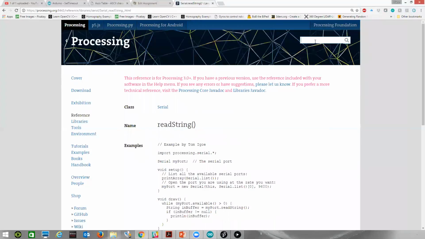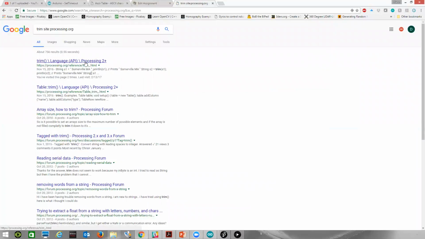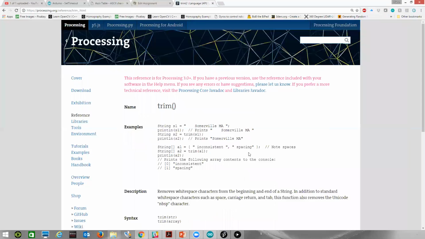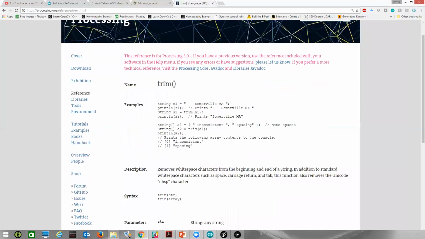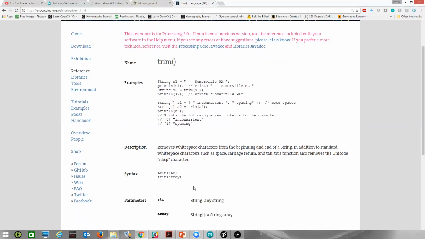And let's see if there's a reference to trim here. So what the trim function does is it removes white space characters from the beginning and end of a string. In addition to standard white space characters such as space, carriage return, and tab, this function also removes the Unicode character. Well, we're not working with Unicode, so we don't have to worry about that.